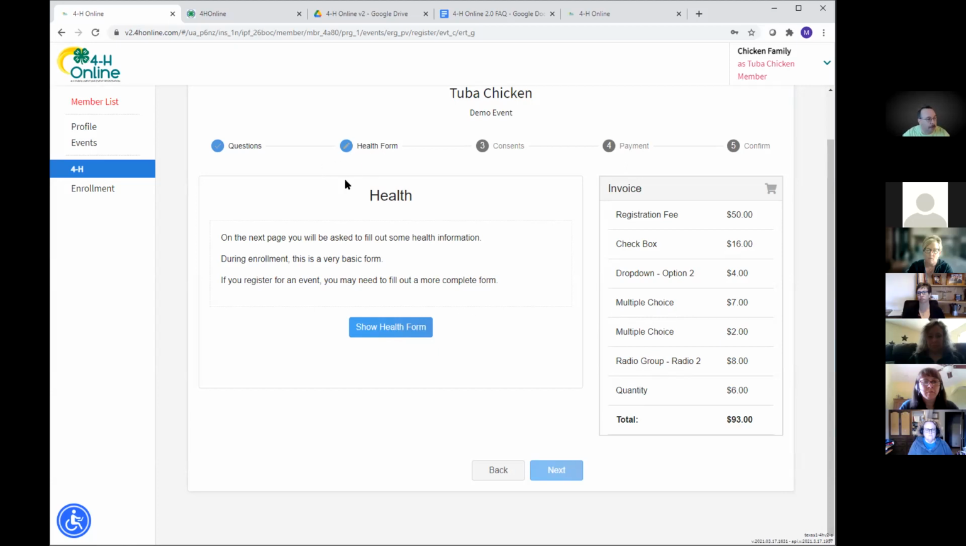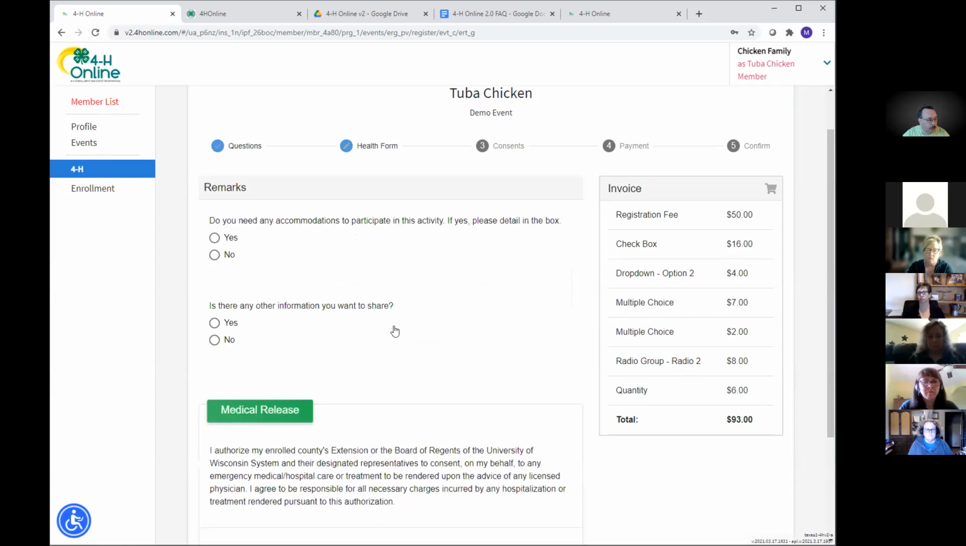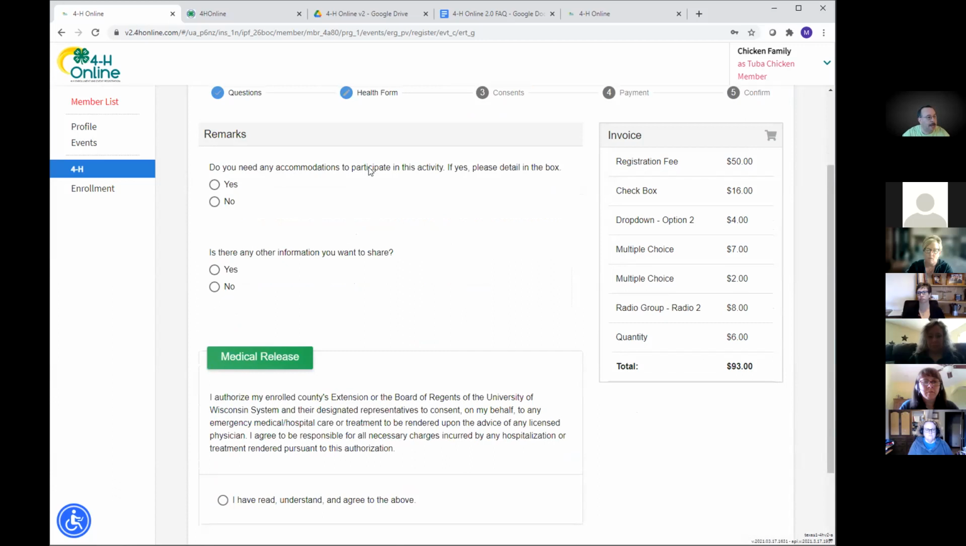So now we have the health form, and I'm hoping I chose a short one for this. Yep, okay. Need any accommodations to participate in the activity? If they say yes... uh-oh. All right, this is not working. This is supposed to pop up a box. Okay, make a note to ask support about this.